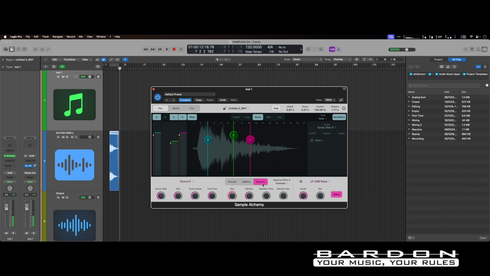Now let's add a third note that will allow us to add more texture to the sound, and also I'm going to be playing with some of the different sampling engines.